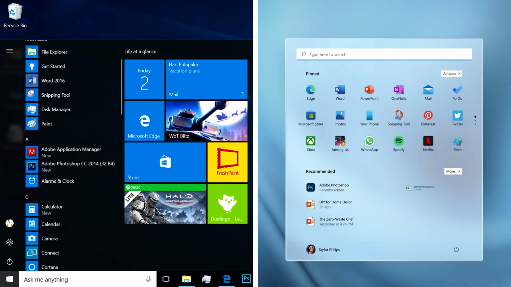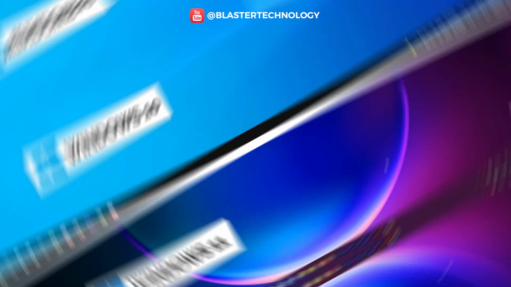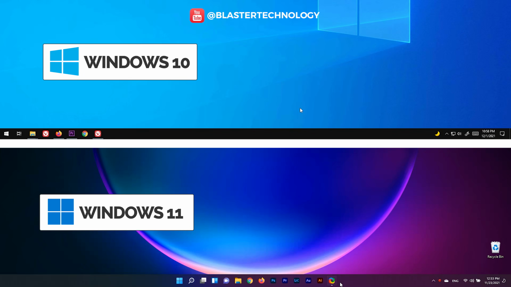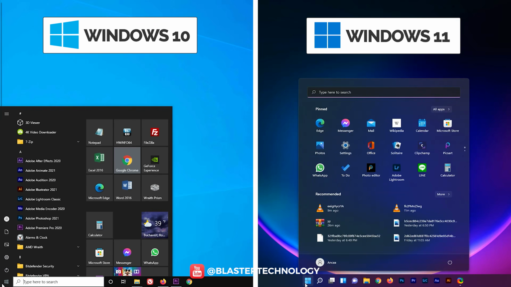In this video, we will make a comparison between Windows 10 and the new Windows 11. One of the most obvious changes is the Start menu and the new taskbar positioned in the center. This makes it a bit like macOS, but you can change the position back to the left like the old Windows. The Start menu looks much simpler and minimalistic.